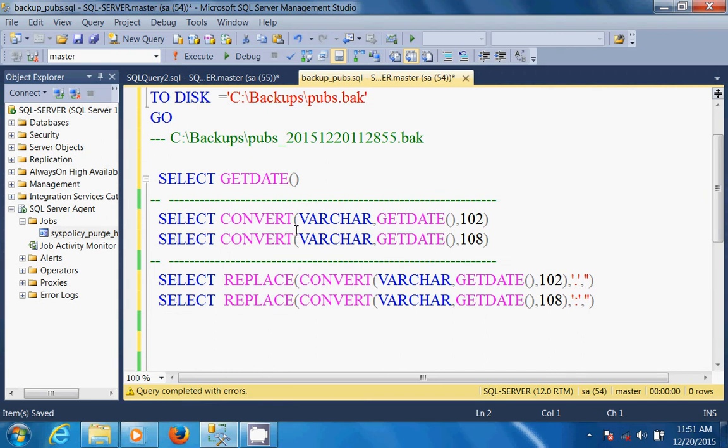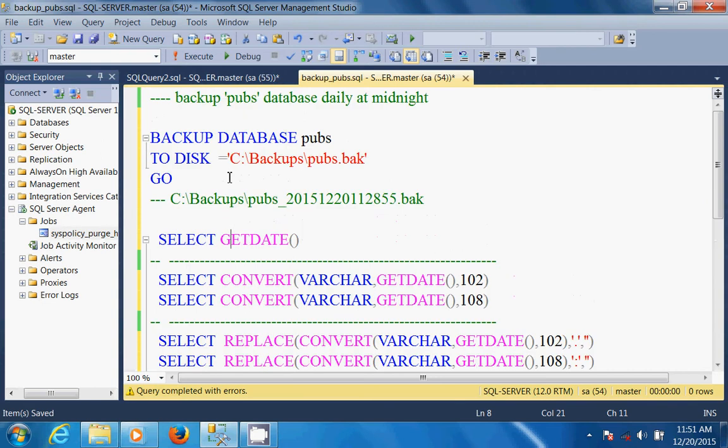How to do full backup using SQL Server Agent. For that we need some basics of how to do full backup using queries. This is the query we need to do full backup. I'm doing full backup within the C drive in the backup folder, with the name as the database name, the same database name.